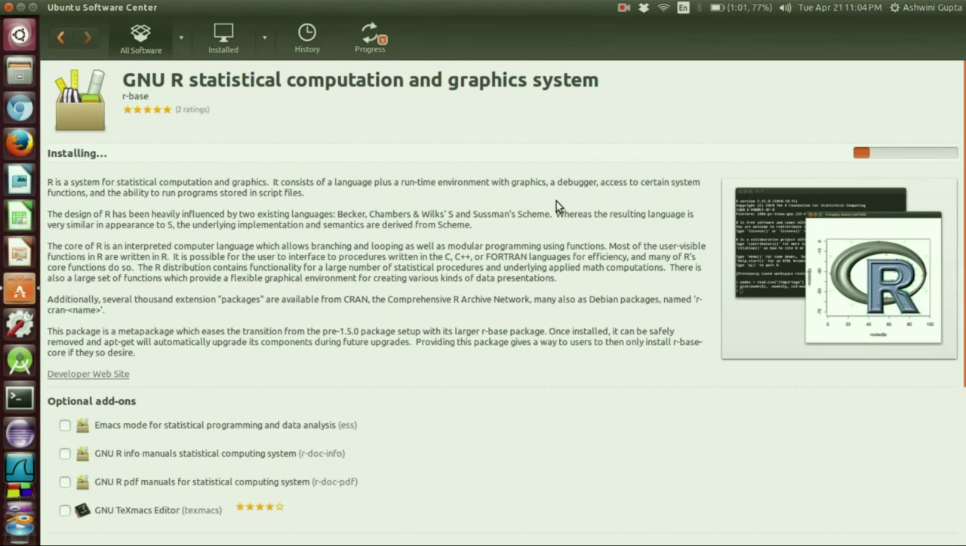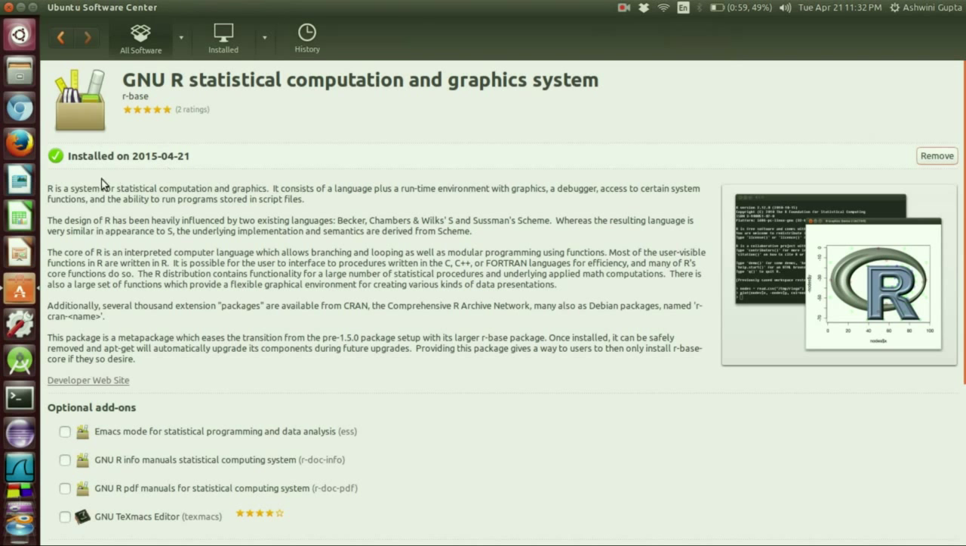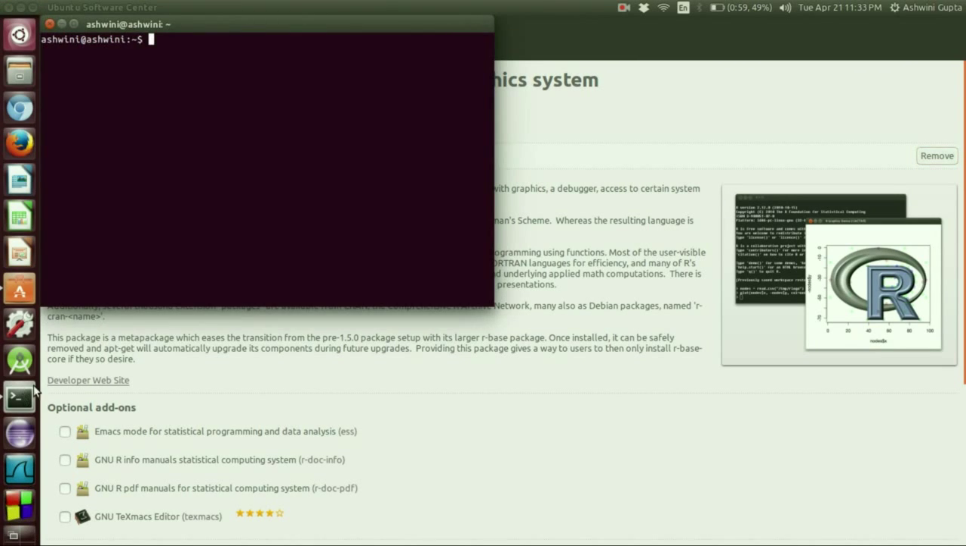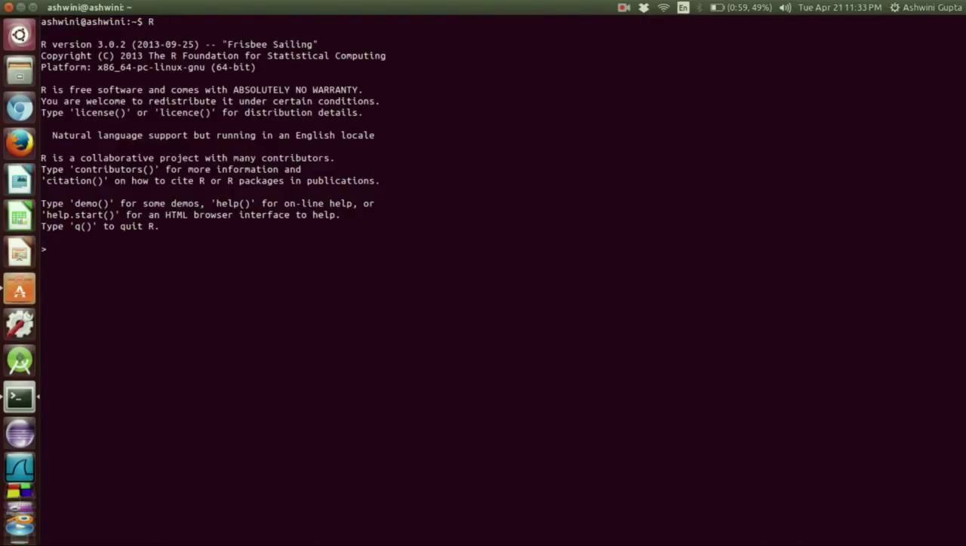You go to the progress bar, and you see there's 47.3 MB of downloads, and whenever it is done, you just go to your terminal and press capital R and then hit enter, and then you're going to see the version of R, and you can see R is running.